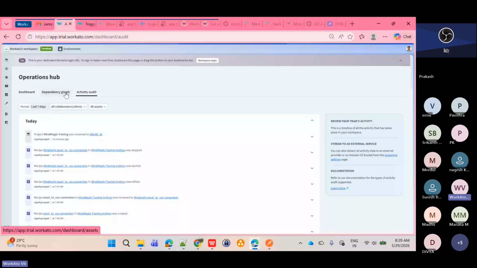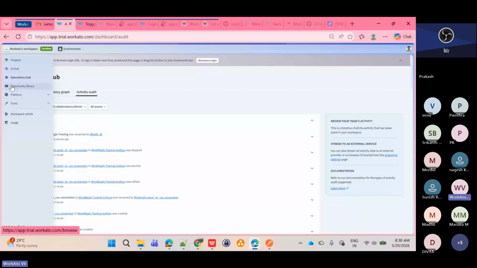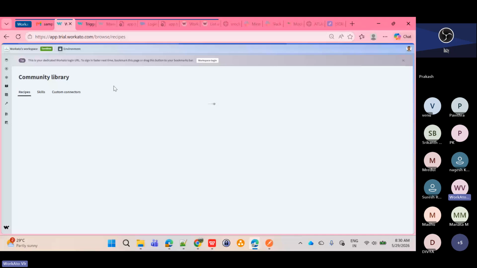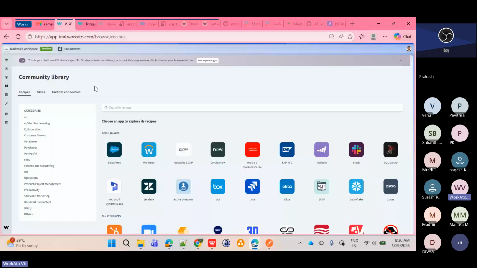This particular thing is about the operations hub. Next, community library. Library normally means a place where a collection of things, like books, is kept. But the Workato library means we have all the recipes. If you select any particular application, we can see all the flows.